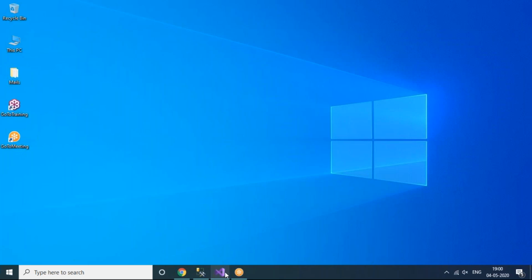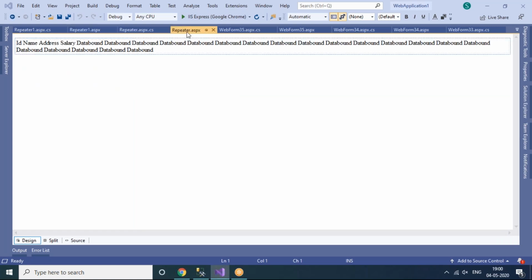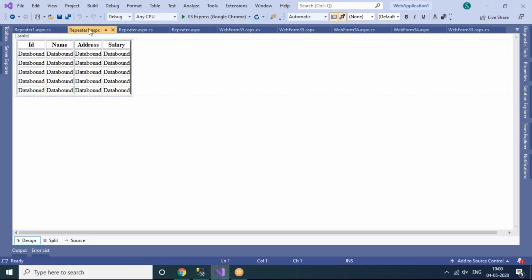Right, in the last session we discussed, sorry, repeater control, with the two examples we have seen. One is how to display: by default, repeater control will display data to the user in flow layout manner. But the same thing, how to display the data to the user in table format.